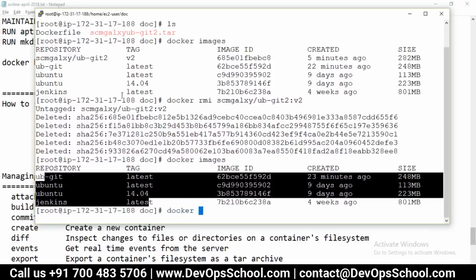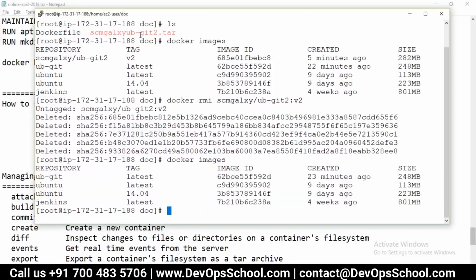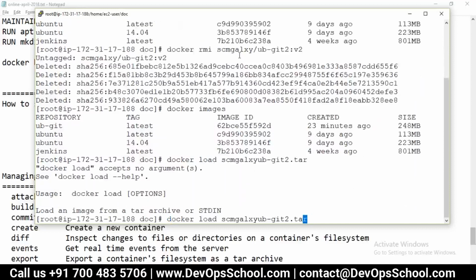So now how can you do that? docker load, and I'm acting like a different person. I have got this tarball, through SCP, through FTP, whatever it is, docker load, and then -i is not needed, I guess. Let me try without that, and it's needed.